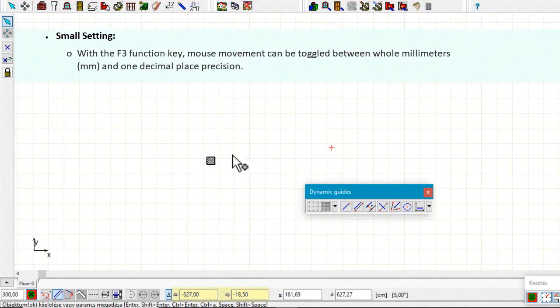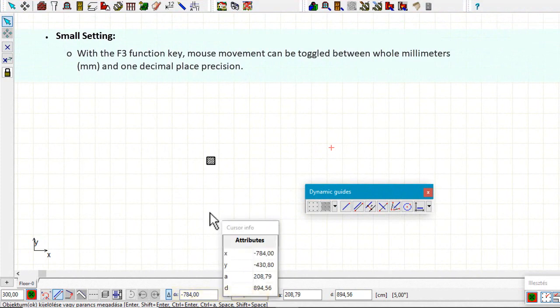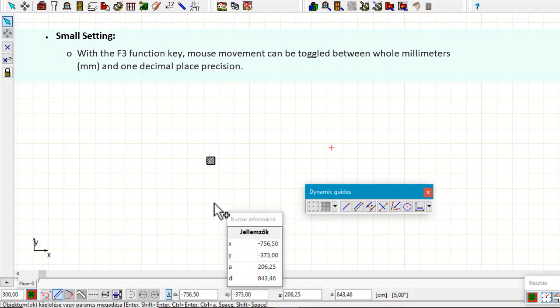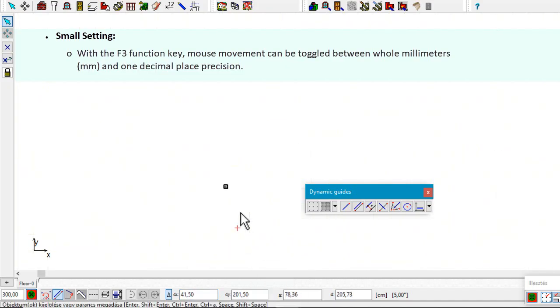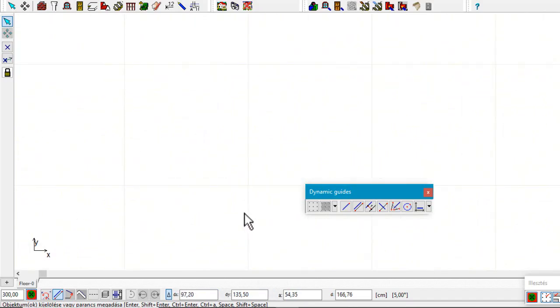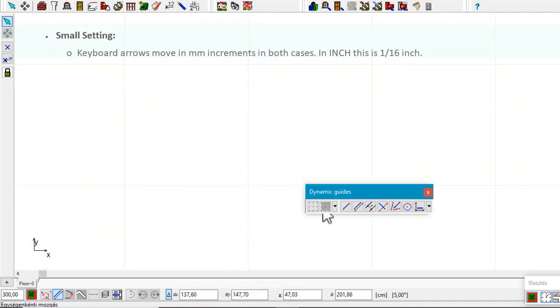Small setting. With the F3 function key, mouse movement can be toggled between whole millimeters and 1 decimal place millimeter precision. Keyboard arrows move in millimeter increments in both cases. In inch, this is 1/16 inch.